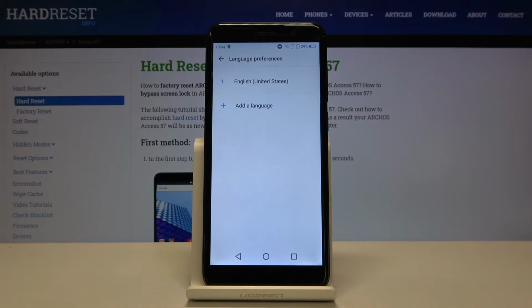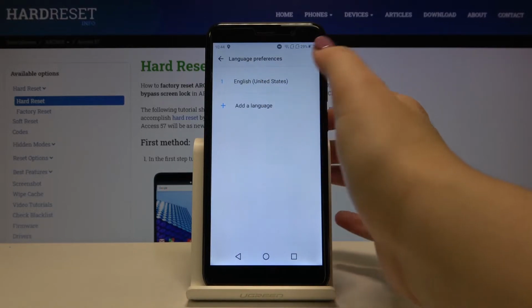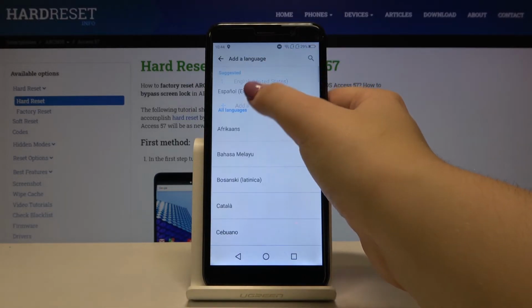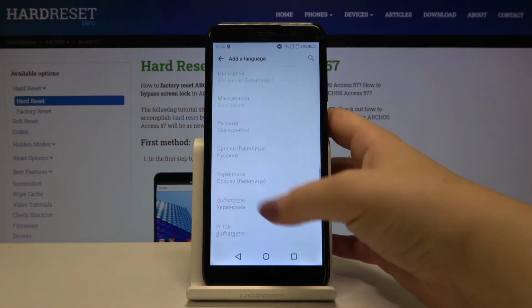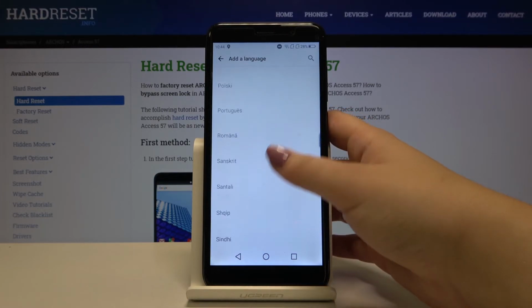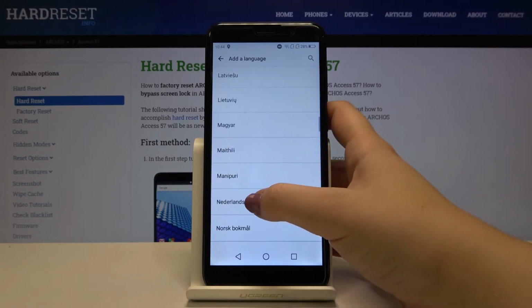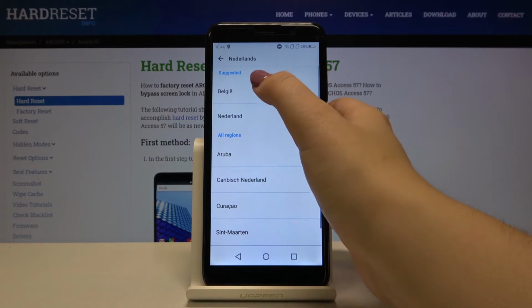As you can see here, we've got the list of previously applied languages. Now we've got English applied. In order to add new one, simply tap on add a language. And here we've got the full dictionary, the full list of available languages from which we can choose. So let me pick, for example, Netherlands.